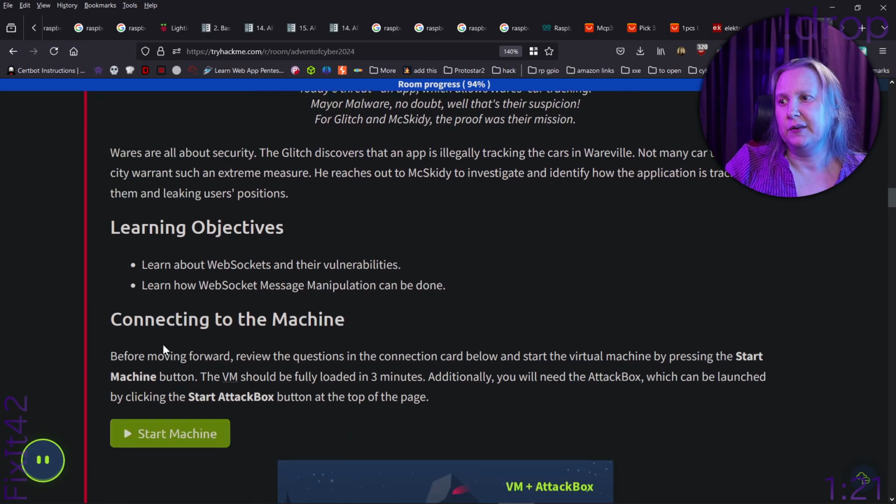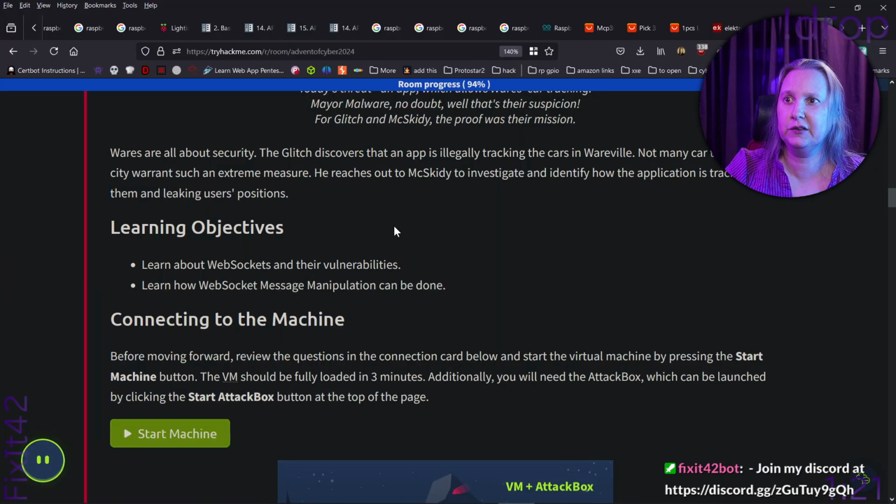Wares are all about security. Glitch discovers that an app is illegally tracking the cars in Wareville. Not many car thefts in the city warrant such an extreme measure. He reaches out to Mixkitty to investigate and identify how the application is tracking them and leaking users' positions.